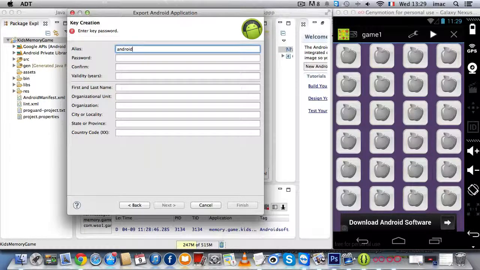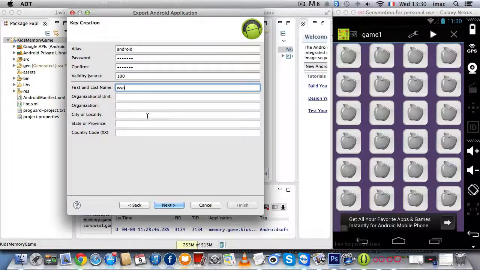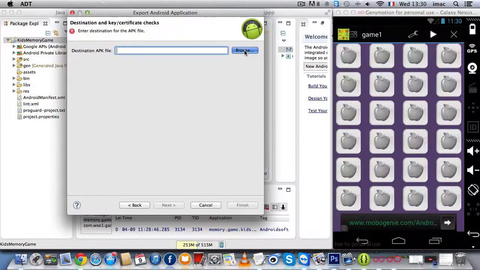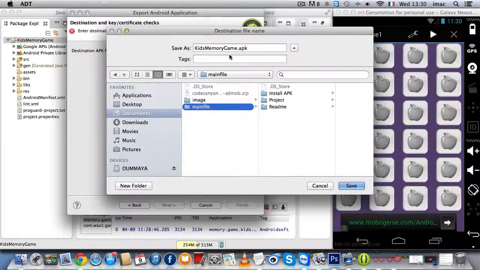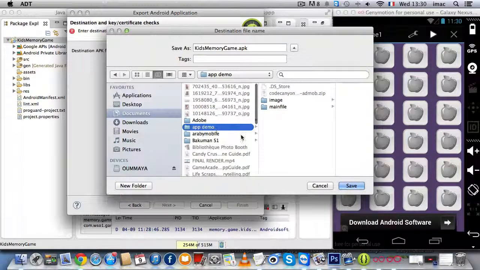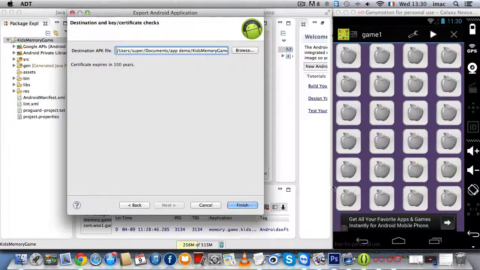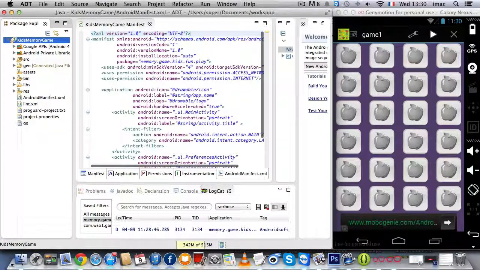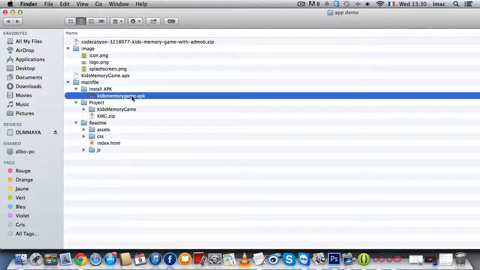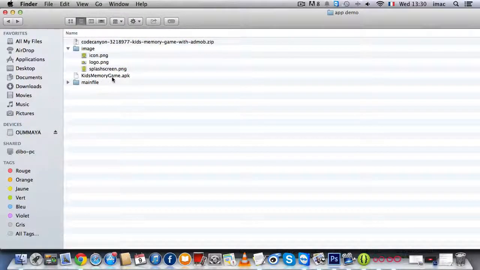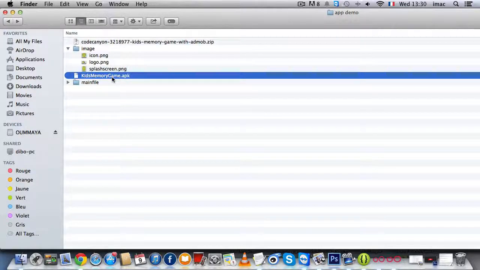Now, fill in the information as you want and choose the developer's name as well. Once done, press Next. For now, you have to choose the location where you want to save your key store. I'll just leave it in the same file for now, as it's just an example. After finishing, you will find the APK file where you saved it. This is it. I hope I was clear enough for you to understand how this works.